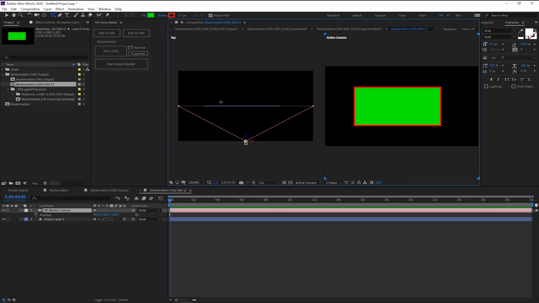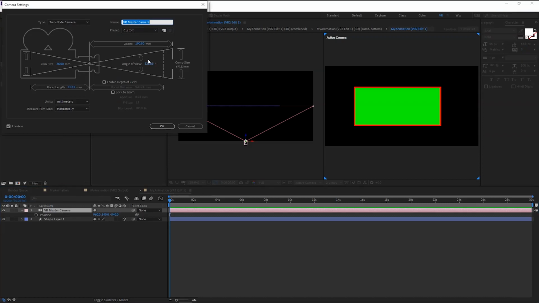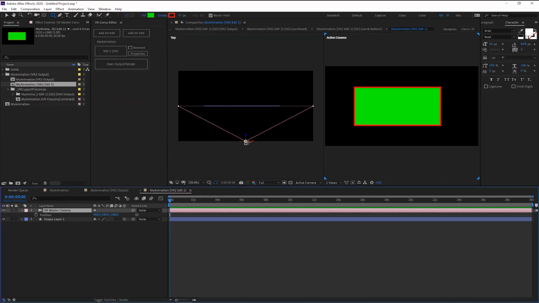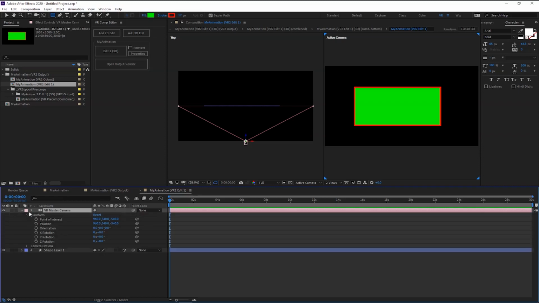So this camera, let me show you. If I click twice, I can see it has a very high angle of view, field of view 120. Also you can see that the point of interest of the camera is right where the camera is. Let me show you. If I open the camera transform, you can see a point of interest and position.